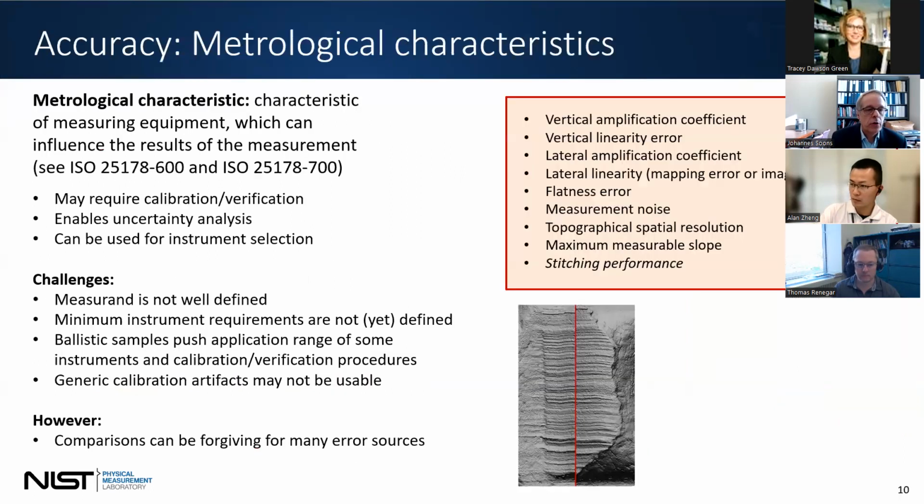Now, when we talk about accuracy, the way that ISO sees it, and these are standards for generic 3D toolmark measurement, is they define metrological characteristics, which are basically characteristics of the measurement instrument which can influence the result of the measurement. In other words, which can cause errors. And those characteristics may require calibration or verification in the lab. They may be used in uncertainty analysis, and the associated performance parameters can be used for instrument selection.